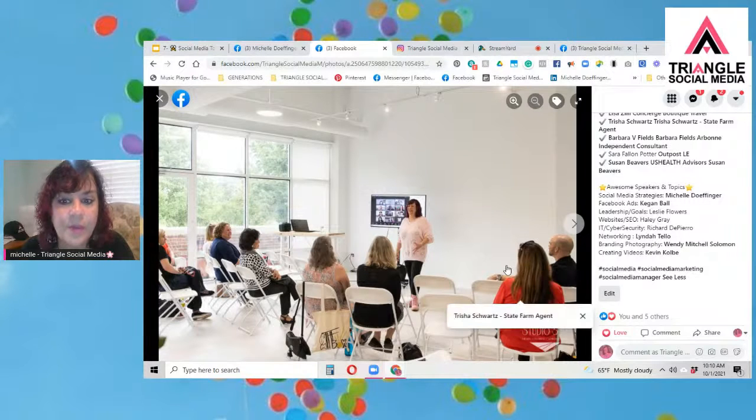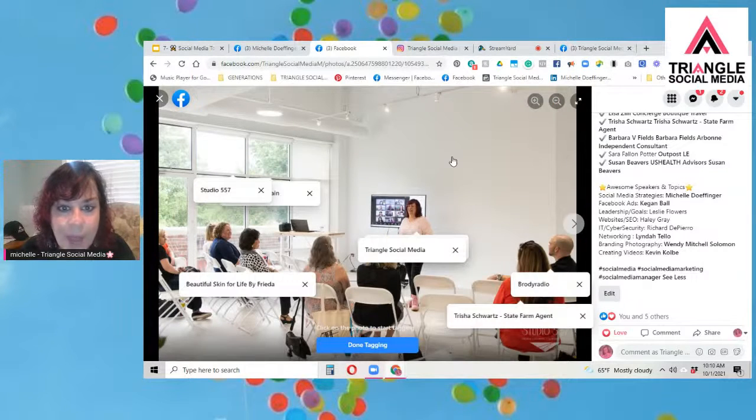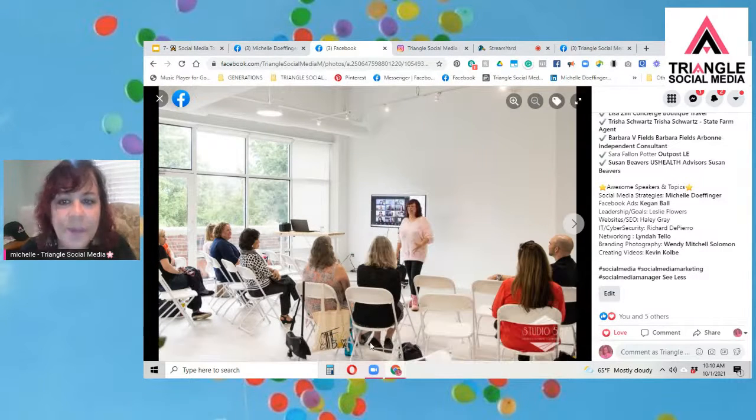So there's going to be people tagged in the photo, right? And to tag someone, you just click that little tag button, and then you just tap anywhere and start typing whoever it is you want to tag. And when you're done, you just click done tagging. It just helps, those people or businesses will get the notifications.